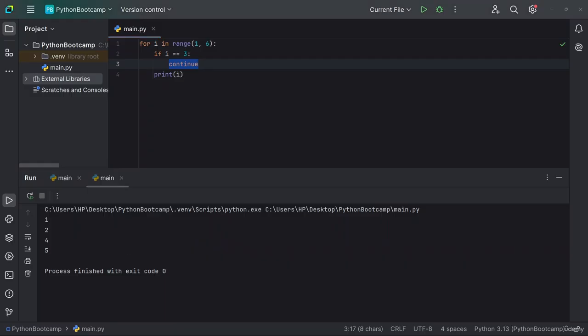To use that in a more practical example, let's say we want to print only the even numbers in a range of numbers. Let's say we want to print the even numbers between 1 to 20. That means our range is going to stop at 21 because we want to stop at 20. So the condition is going to be if i modulo 2, because any even number should be perfectly divisible by 2. So we are going to say if i modulo 2 is not equal to 0.